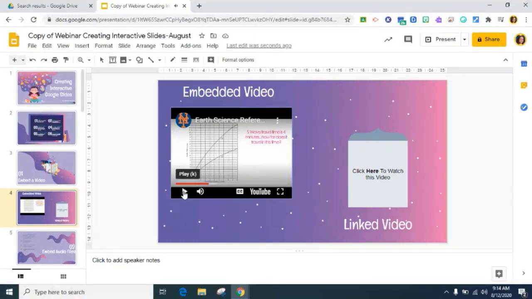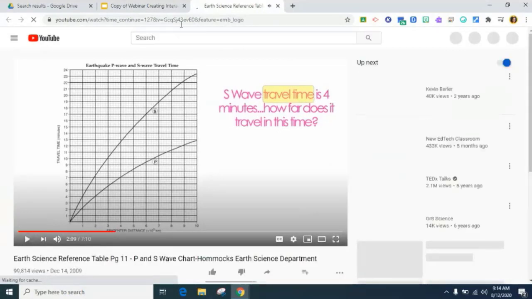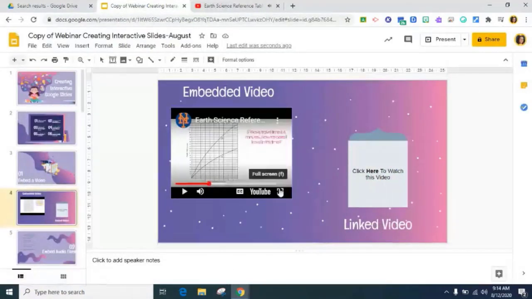I can pause it. After it's been embedded, I can access YouTube directly by clicking on the YouTube icon on the video. When I click on that, it opens that external site. I'm just going to pause this. I also have this option here to enlarge the video, right, to make it full screen.